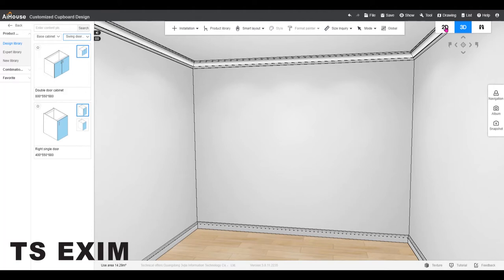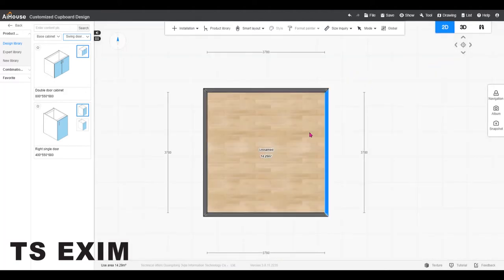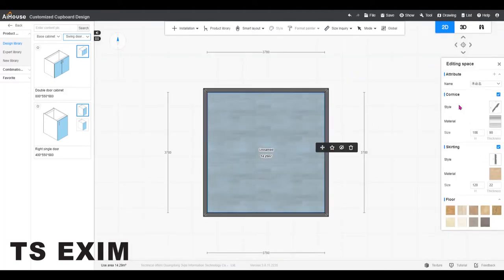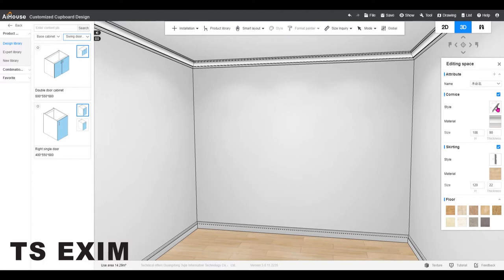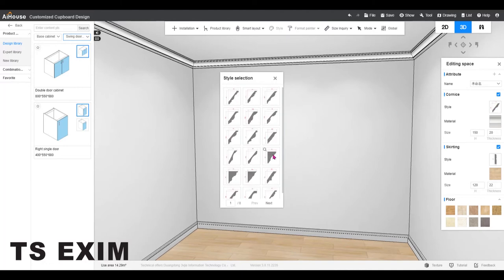To change the style of the cornice or skirting, you have to switch to the 2D view first, then click in the room. You should see the editing space window on the right. Then you may switch to the 3D view to preview the change of cornice or skirting style instantly.